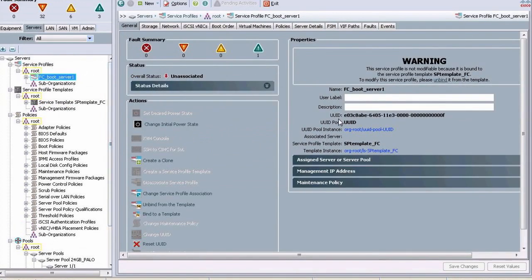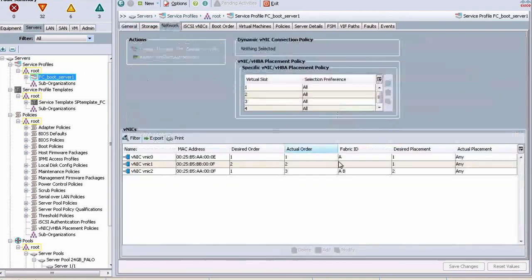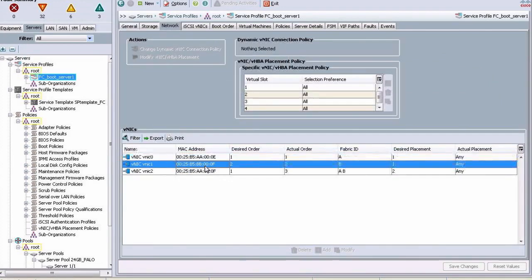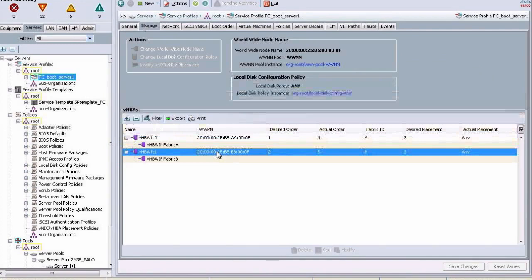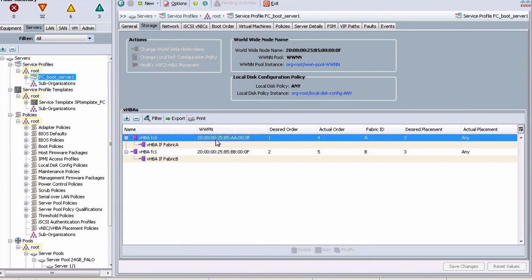And now you see that it allocated a UUID from the pool. It allocated MAC addresses from the pool. You see AA, AA, and BB. It allocated worldwide port names from the pool. So now that I created an actual service profile, I actually drain resources from the pool. That's what I'm doing here, draining resources from the pool because I now have an actual service profile.